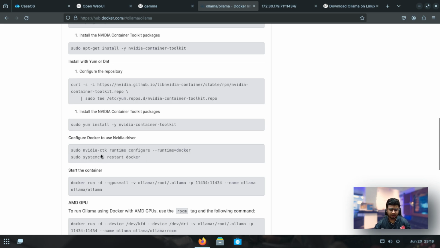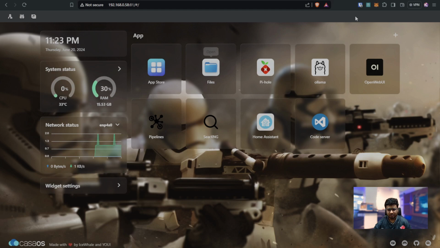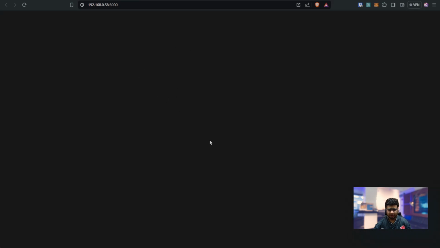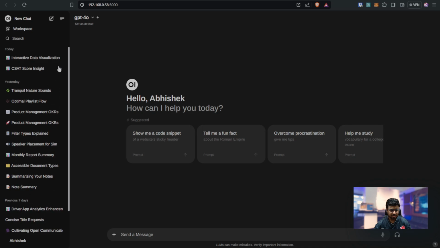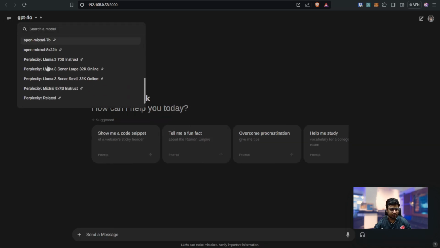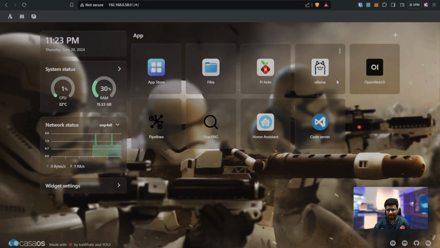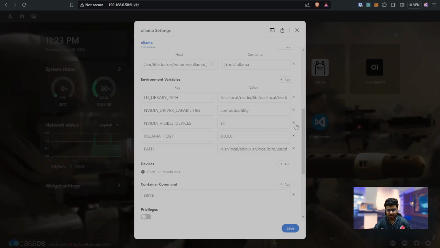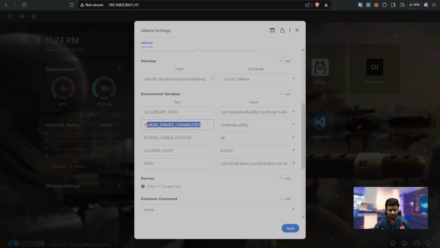The one thing I faced an issue with in Casa OS is that I'm not able to run the GPU's all command there. So instead, this is my actual setup, how I'm running it. If you see, I have multiple models integrated here. What I'm going to show you are the parameters which need to be updated for the GPU to be accessible in Casa OS. There are 2 parameters, driver capabilities and driver visibility, right? I've updated these 2 parameters.